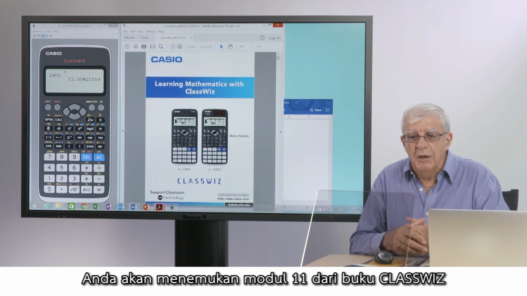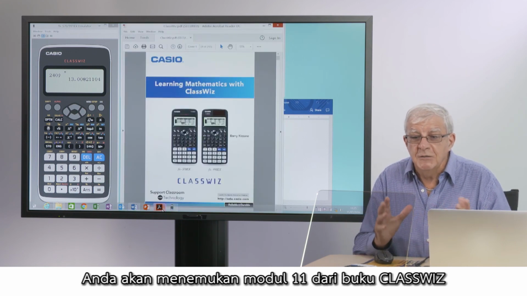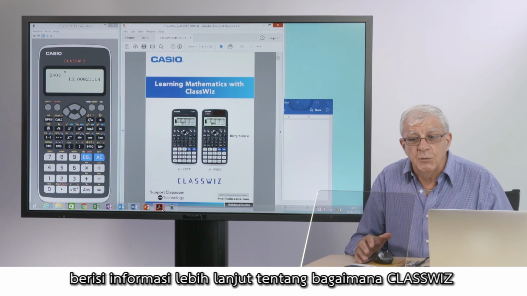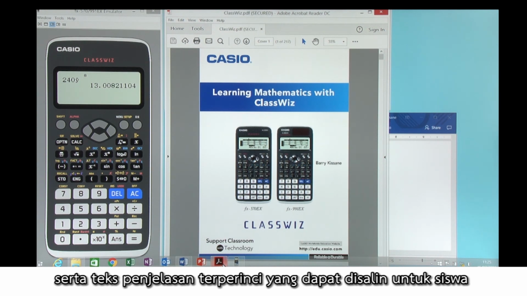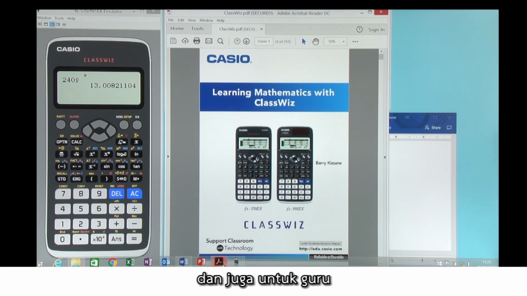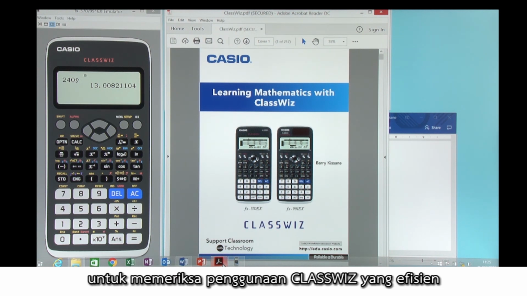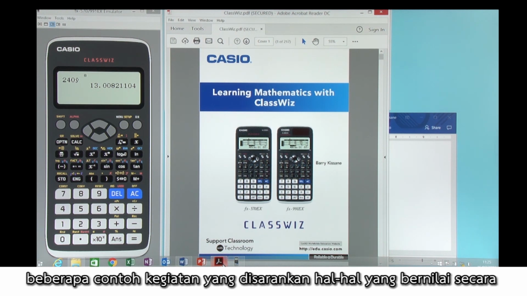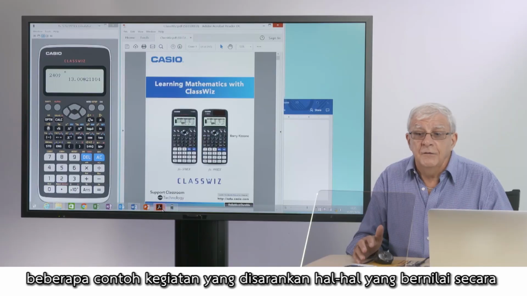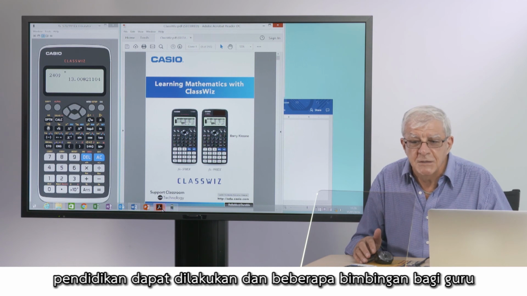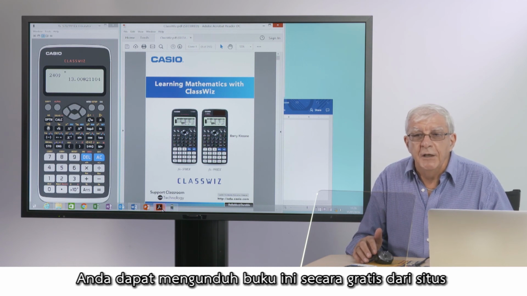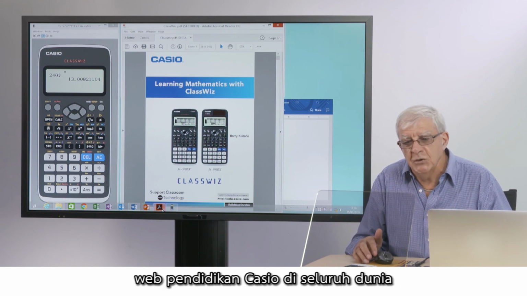You'll find Module 11 of the ClassWiz book contains further information on how ClassWiz can be used to deal with various aspects of bivariate statistics, as well as detailed explanatory text, which can be copied for students as well as teachers. The module includes some exercises to check efficient ClassWiz use, some examples of activities to suggest educationally valuable things to do, and some guidance for teachers. You can download this book freely from the Casio Worldwide Education website.